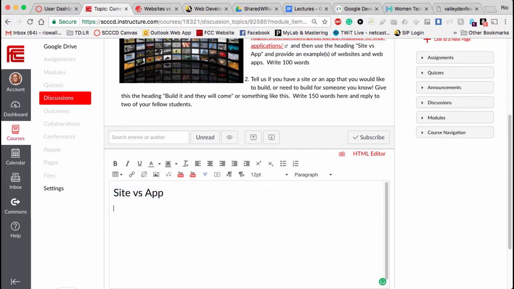And then you'd want to do the first part of this, which is to go find, like I said, examples of websites, examples of web apps, at least one of each, maybe more if you can find them. And then after you do that, write and provide links. We've talked about links, but it doesn't hurt to go over.